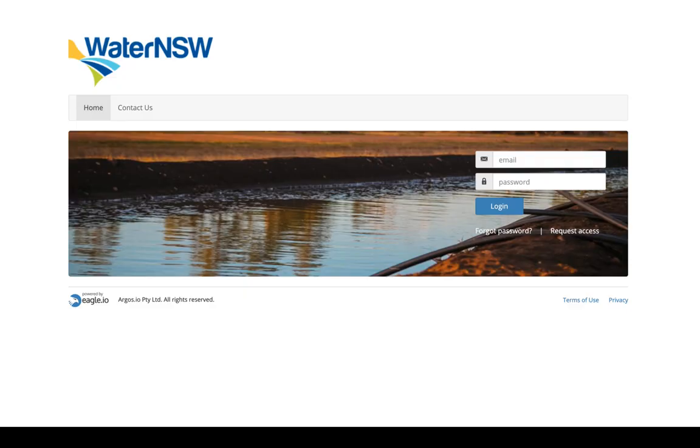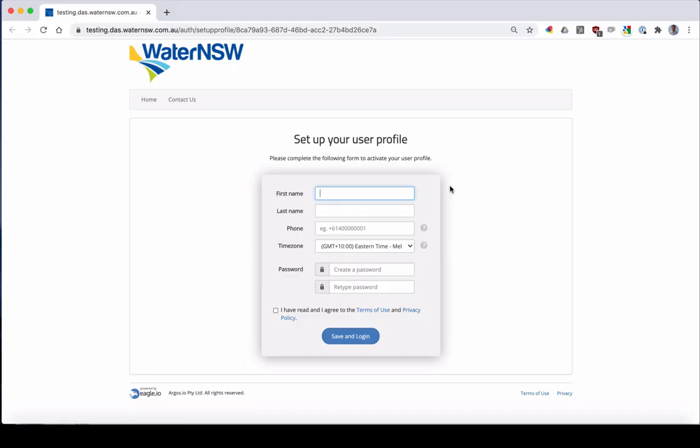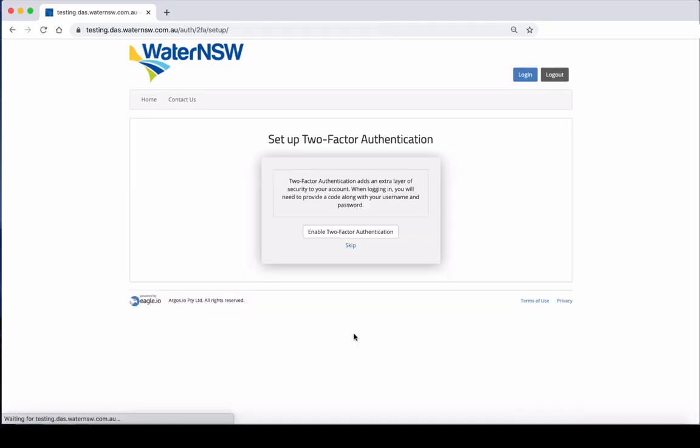Once a new profile has been created, you'll receive a welcome email. Click Get Started. The following screen will appear. Complete the details to set up your user profile. Then click Save and Login. Here, you can either set up a two-factor authentication or skip this process if you prefer.